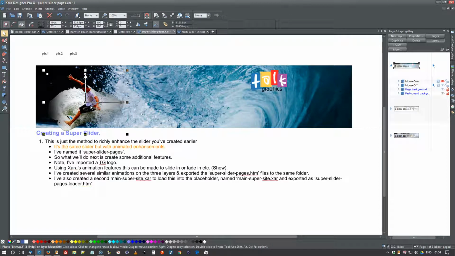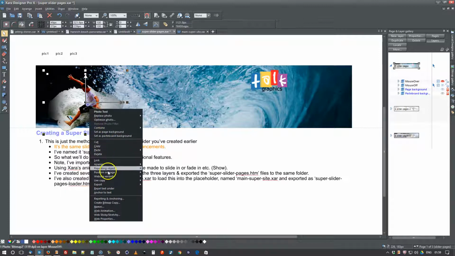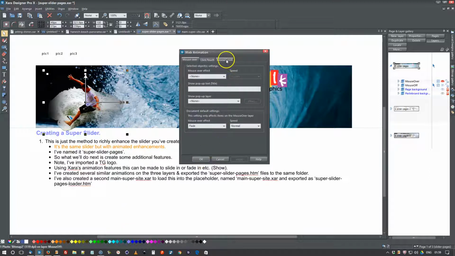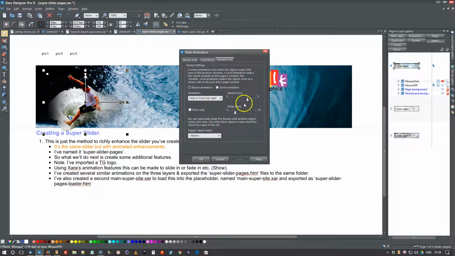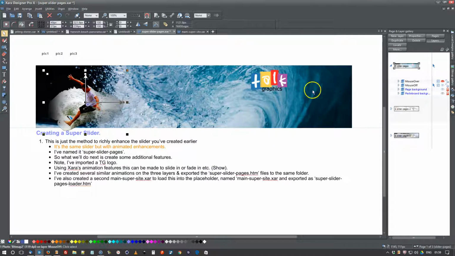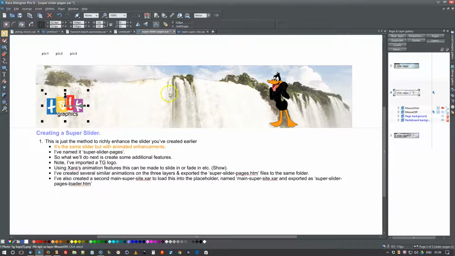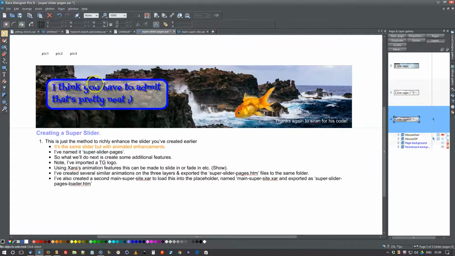Similarly I've added this surfer PNG, and if I look at the web animations there, go to reveal, I've told it to slide in from the top right, to take 2 seconds, I think it is, to do it, and I've delayed it for 2 seconds. I'll click OK, and then similarly on here I've got another Talk Graphics logo with a different animation, and Daffy Duck here with a different animation, and this fish PNG with a different animation, some text with a part transparent background, and this text here to say thanks again Siren for his code.